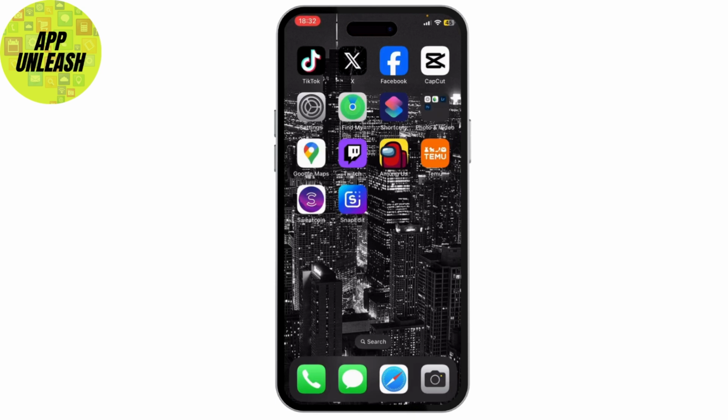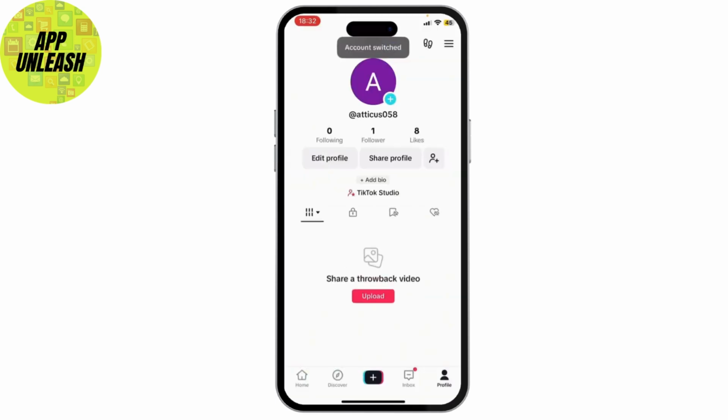Now, let's start. So to first verify your TikTok account, what you need to do is have a TikTok account. And assuming that you already do have a TikTok account, let's just get into it. Now, first open your TikTok.